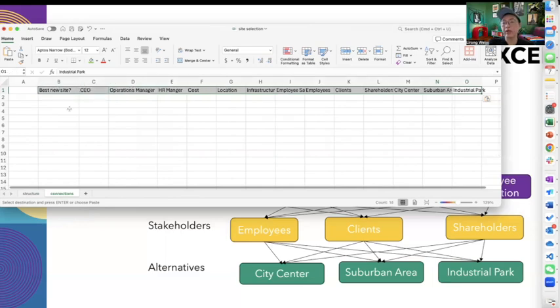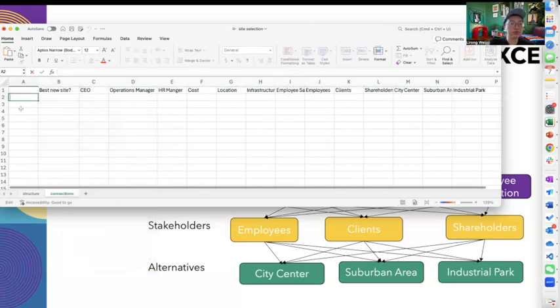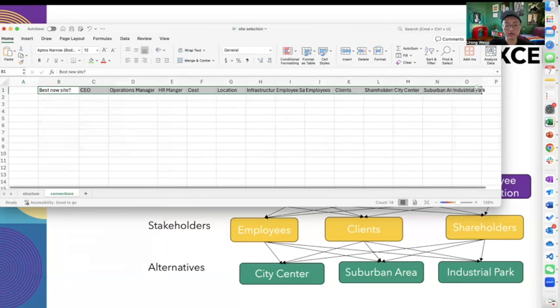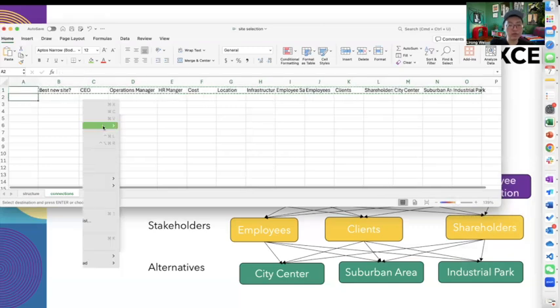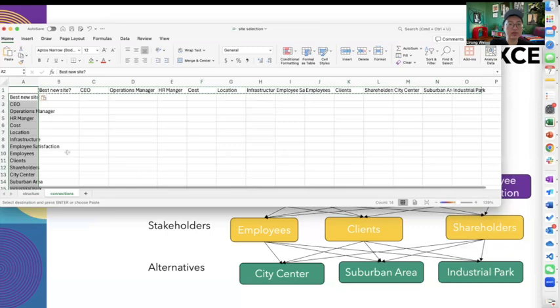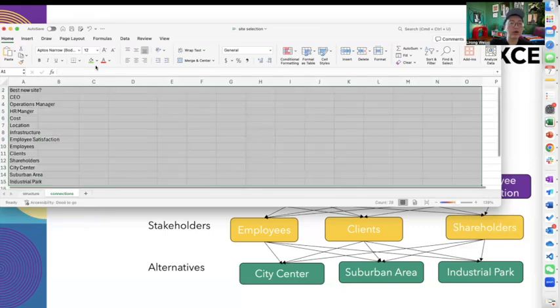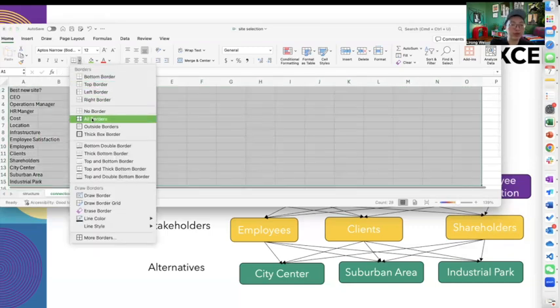So this will be our from node. Let's copy it again, and when we paste, we'll do a transpose paste. So now we have a matrix.